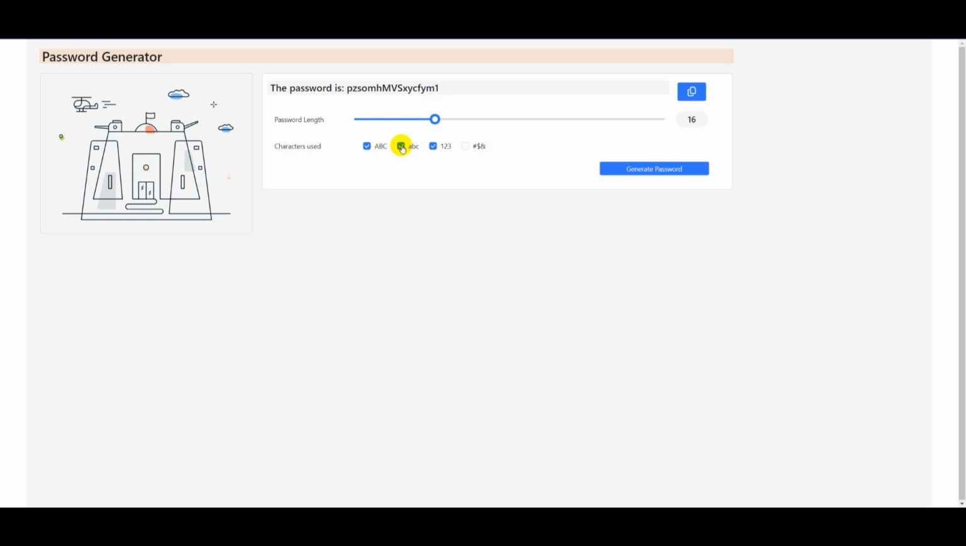Okay, so if I remove this lowercase, you can see the password is only with uppercase and numbers. If I want to add symbols, I can click it and I'm able to see symbols. This password is generated using a random number generation algorithm that is provided with JavaScript. So let's get on and build this tool.